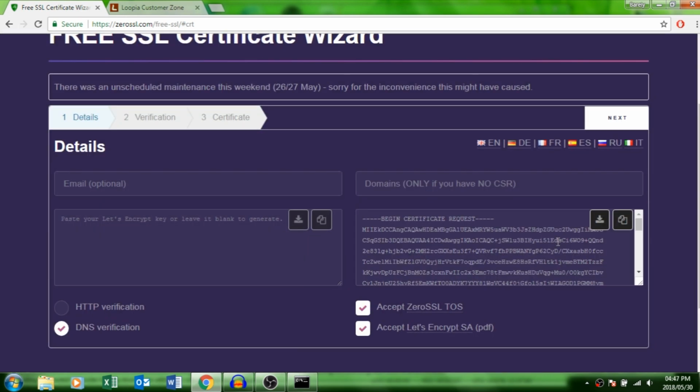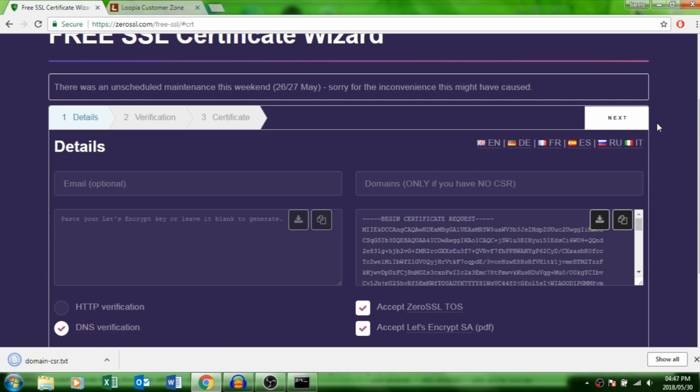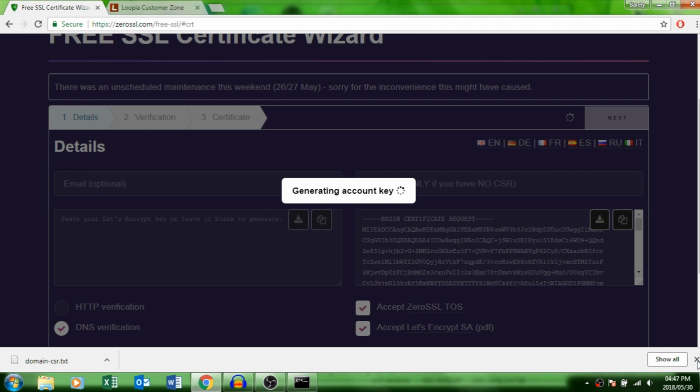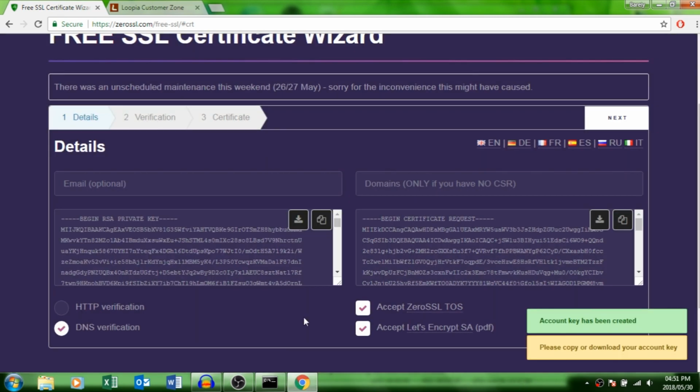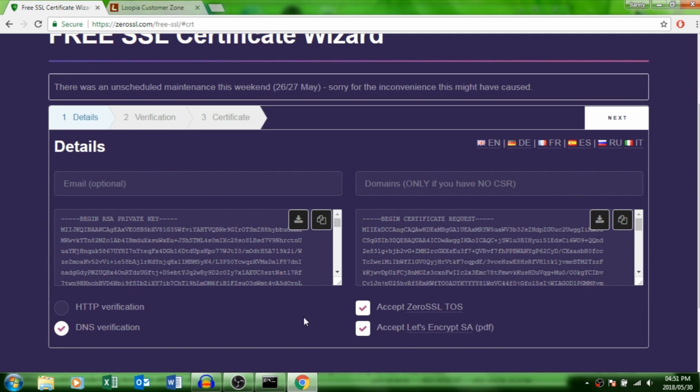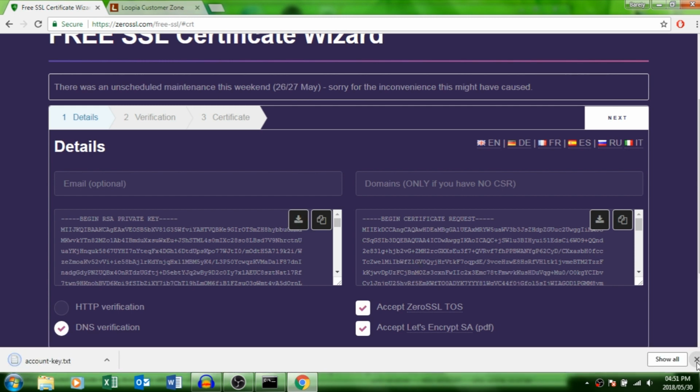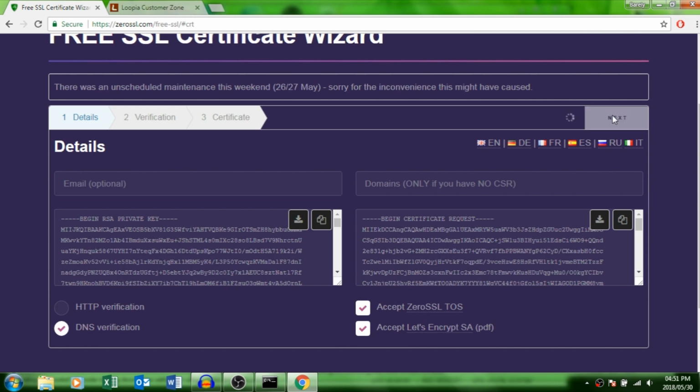Okay, and now the certificate has been created, and you just want to download that one once it's completed and click next, which is going to get you a key from Let's Encrypt. And these may take a while. Okay, fantastic. Now that that has been created, we can go ahead and download the private key and move on to the next step, which is the verification step.